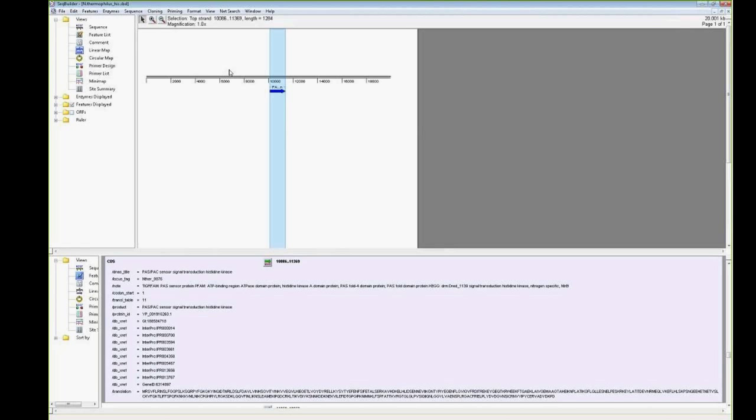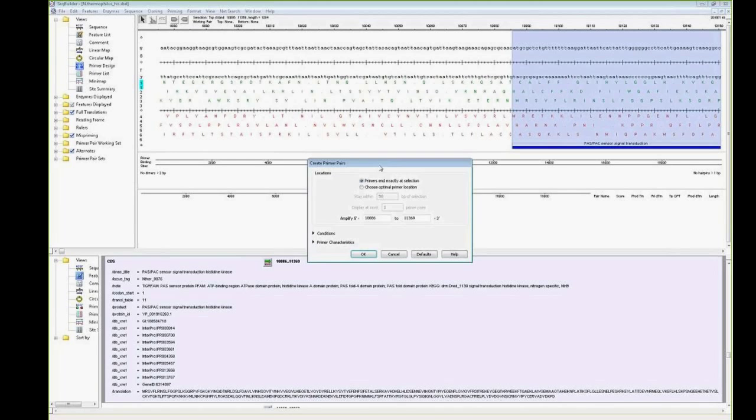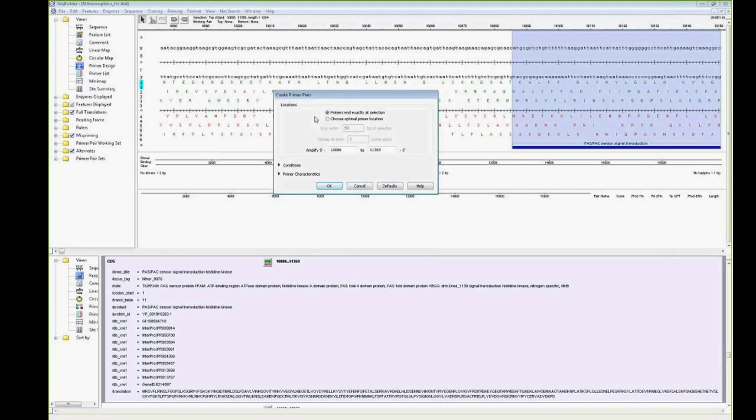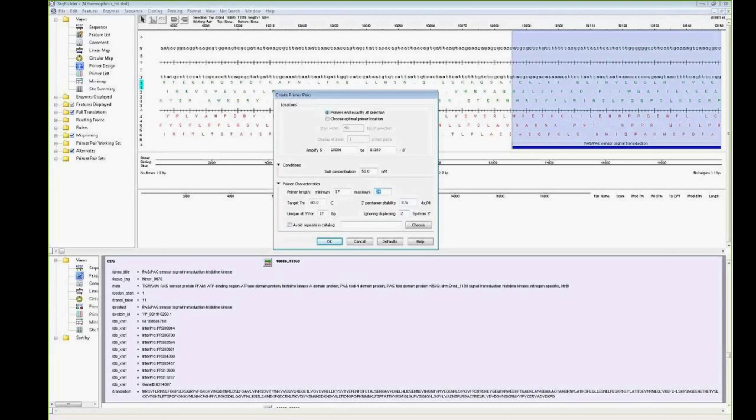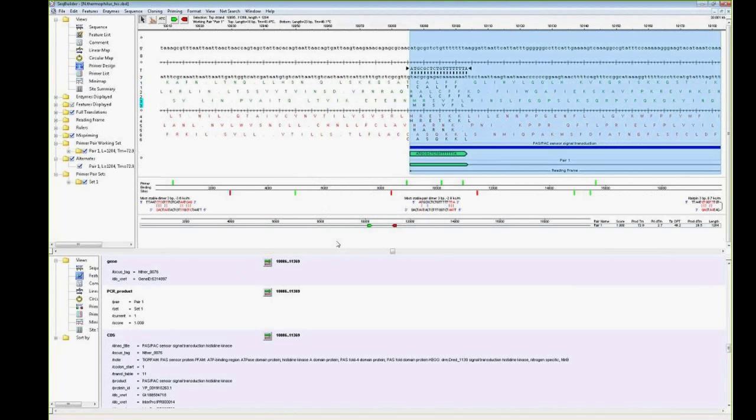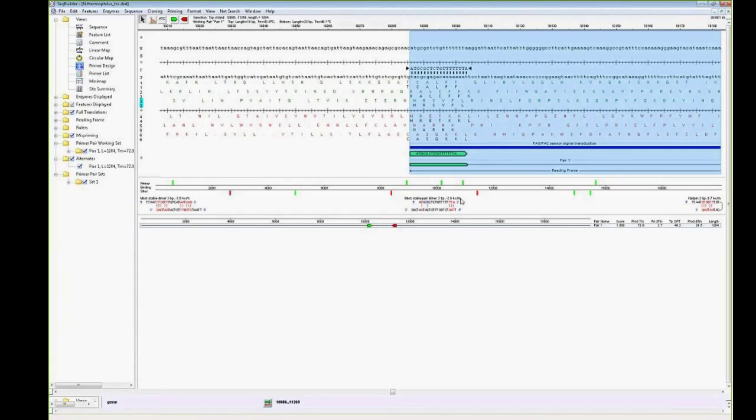And now I'm going to design PCR primers. So to do that, just click Priming, Create Primer Pairs. And here we have some options to specify primer characteristics as well as experimental conditions. You can see some of those options down below. You can also choose to create primers within a range of your selection. But in this case, I want to create primers exactly at the selection, and I'm going to leave all of the settings at their defaults and click OK. So really, with a single click then, SeqBuilder has created and located primers with optimal conditions for those settings.